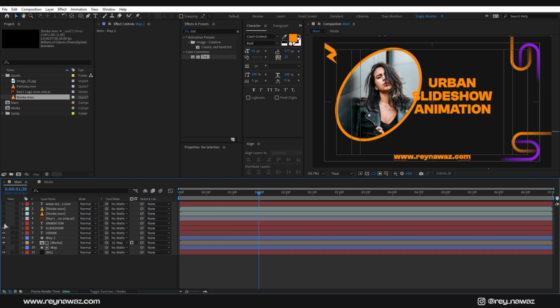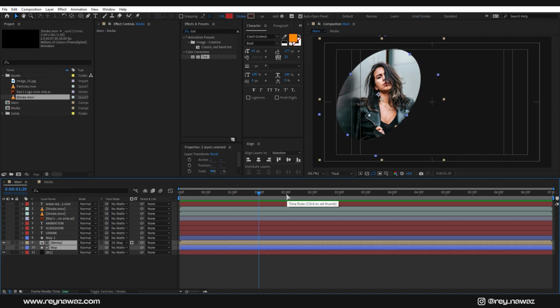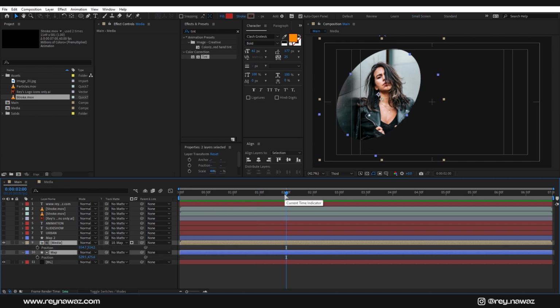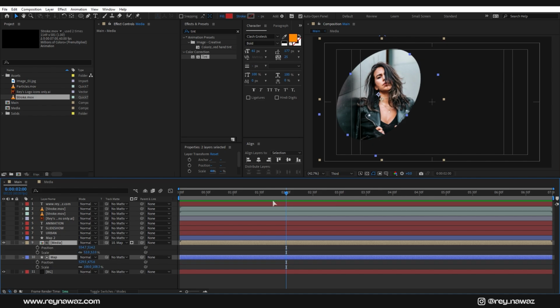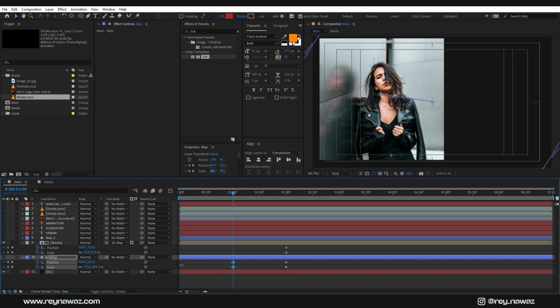First of all, I will turn off the visibility of all the layers and select the media layer and map layer, go at 2 seconds and press P for position and Shift plus S to reveal the scale properties. And I will add keyframes on both of these properties, scale and position, and I will go back at 1 second and move the map into the center of our composition, scale it up like this.